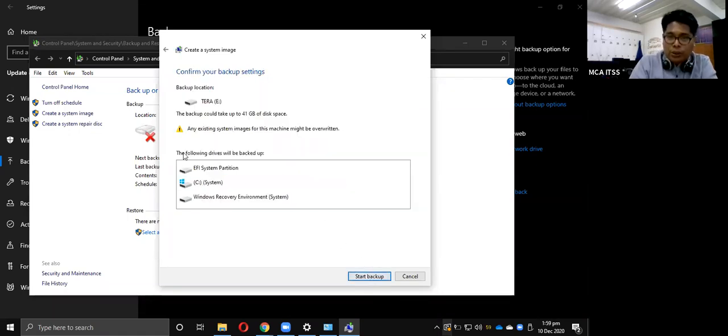Okay, so I'll just start. The backup could take up to 41 gigabytes of space. Basically, this is the amount of space your Windows uses after installing your applications, etc. As much as possible, it will only back up your system files.